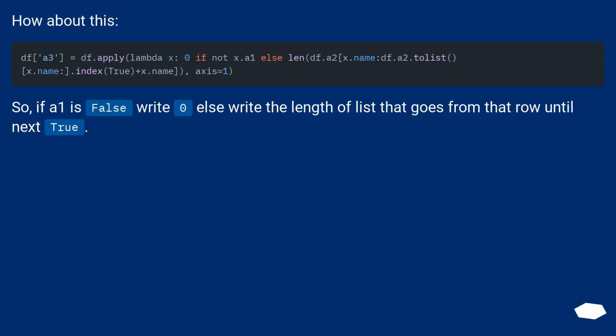How about this? So, if A1 is false, write 0, else write the length of list that goes from that row until next true. This will do the trick.